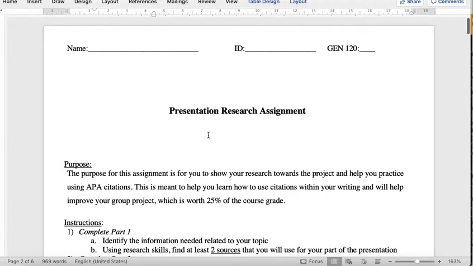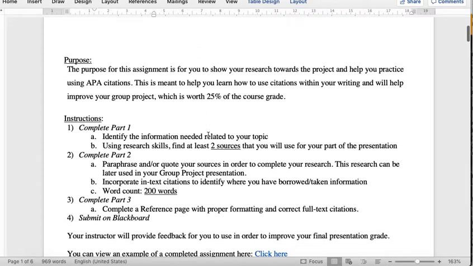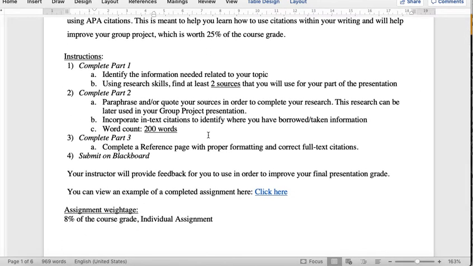The presentation research assignment is meant to just help you start preparing your PowerPoint. And it's meant to really help your group communicate who's doing what and ensure that everyone is doing their work ahead of time. So let's look at the worksheet. It has some instructions on page 1 that help guide you on how to complete each section. There's also a link to that same completed assignment here.